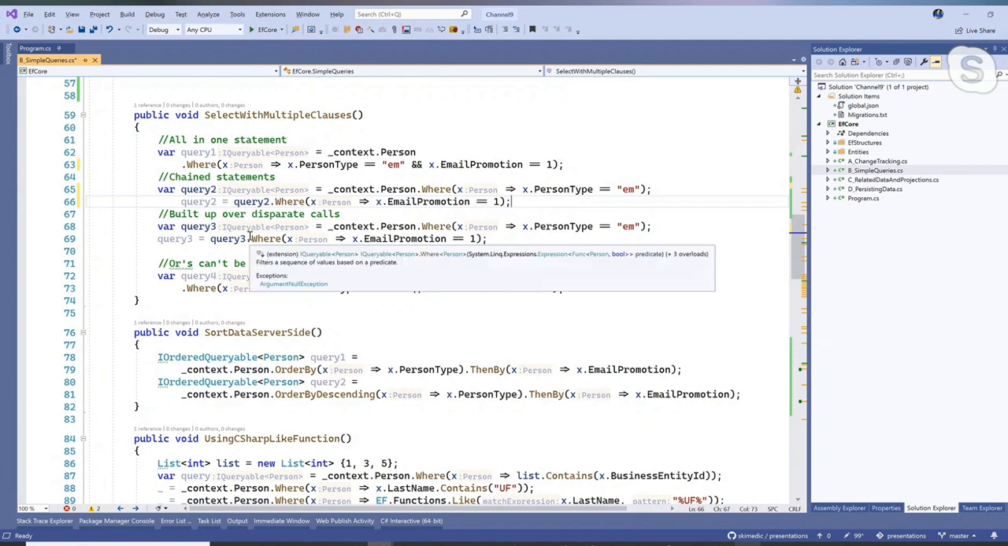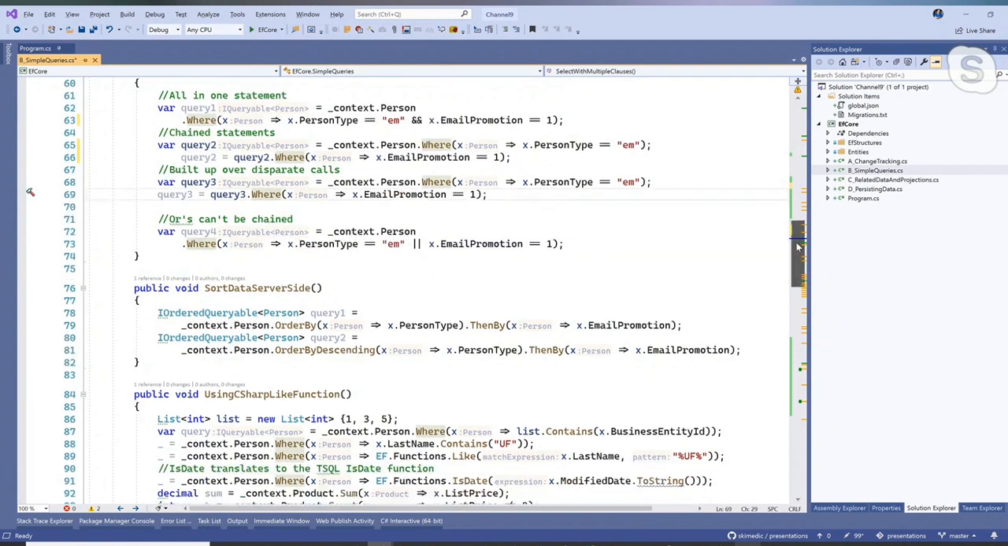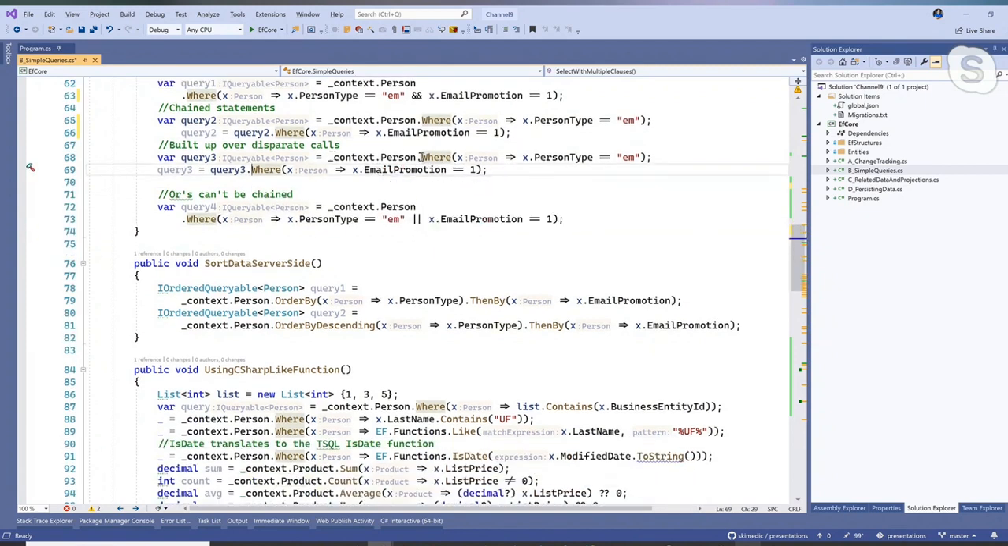Now, the thing that you have to watch out for are ORs. When I chain them together, like I did here and here, those are ANDs. So chaining is always an AND. If you want to build in an OR, you actually have to put that in here. So there's an OR: I want person type equals EM, or they've opted into the email promotion. A little less chainability with the ORs, but total chainability with the ANDs.